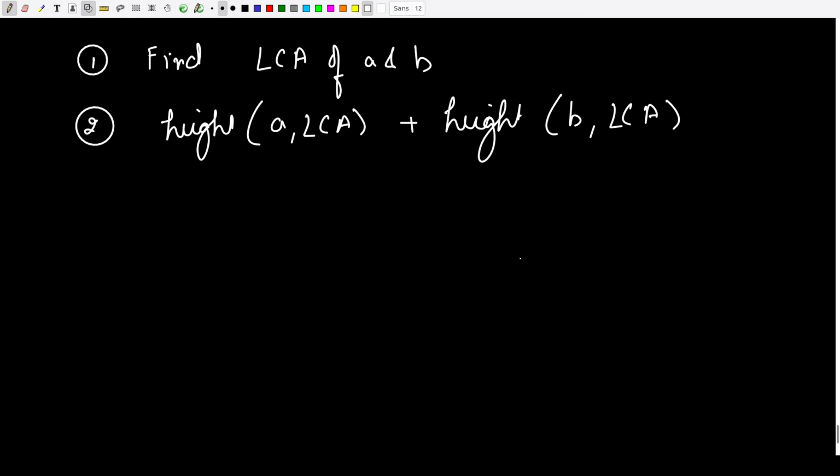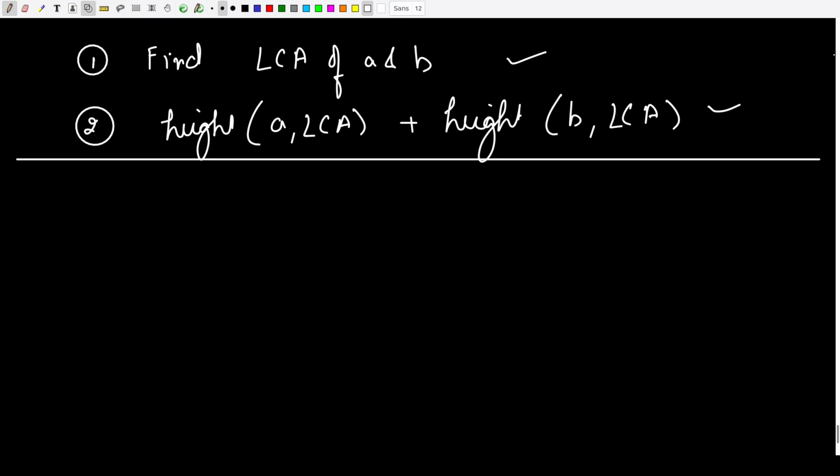Now let us see how we will be able to find the LCA and how we will be able to find the height of nodes A and B from the LCA at the same time. That's the trick here. We need to find the LCA as well as the height in one iteration itself. So let us see how we are going to do that.